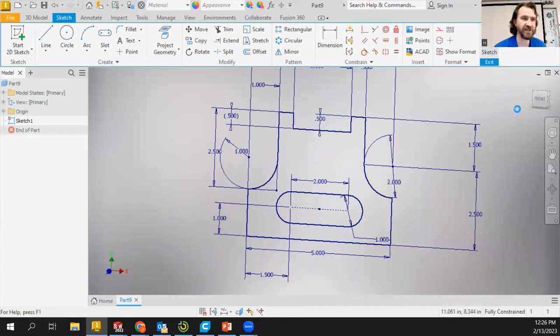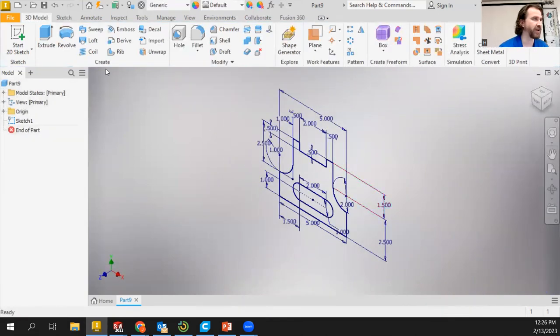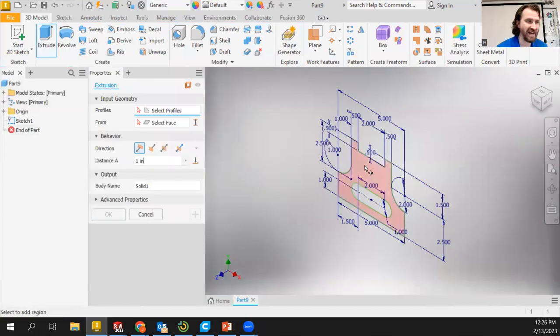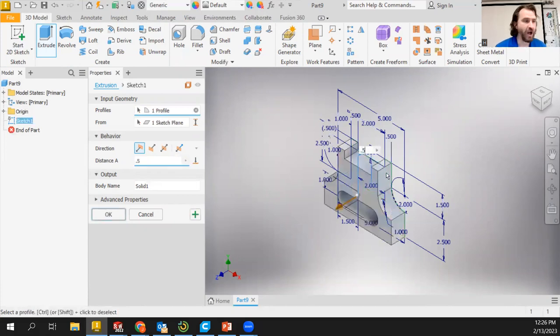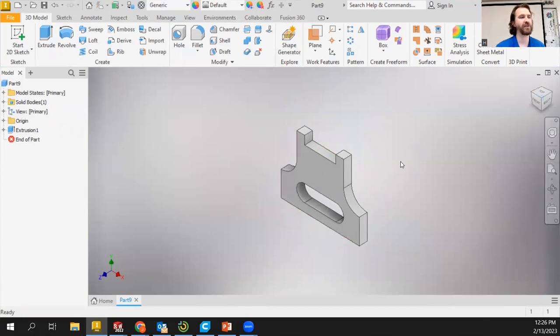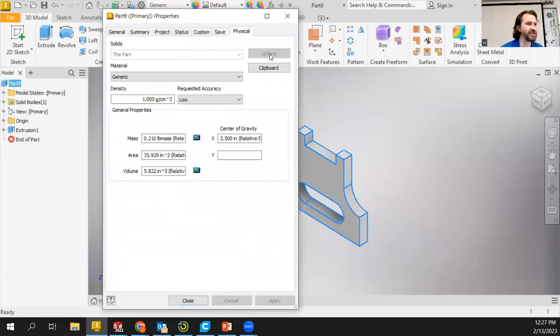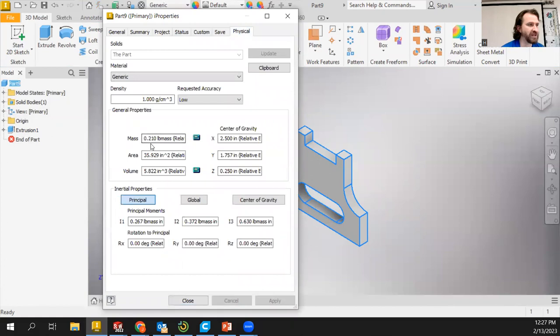I'm going to finish my sketch and kind of change my view again, a little bit more user-friendly for the extrusion. I'm going to extrude, adding 3D material to the overall profile of the part file here of 0.5. So a 1/2 inch of material gets added. We're hitting enter. That is our part file there, our side bracket 2-7. Let's take a look at our mass properties here, iProperties, physical tab, update it. Again, it's 0.210. Hopefully you got that correct.